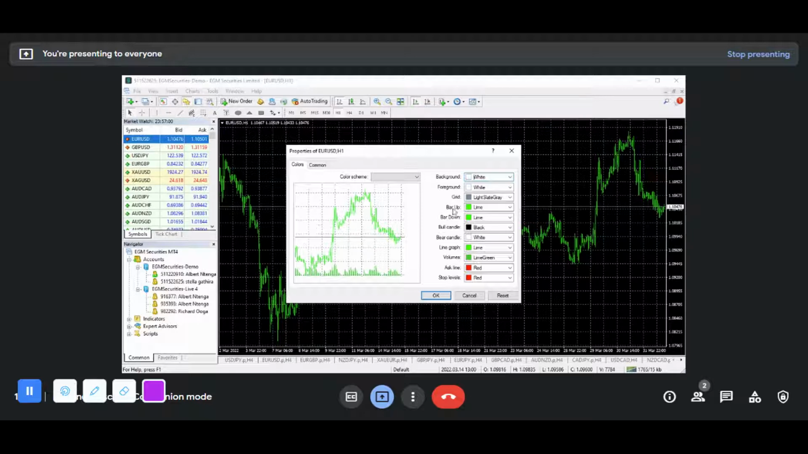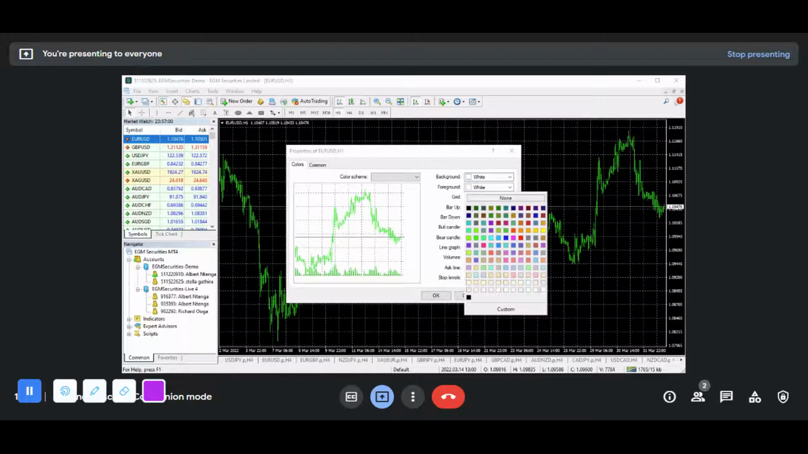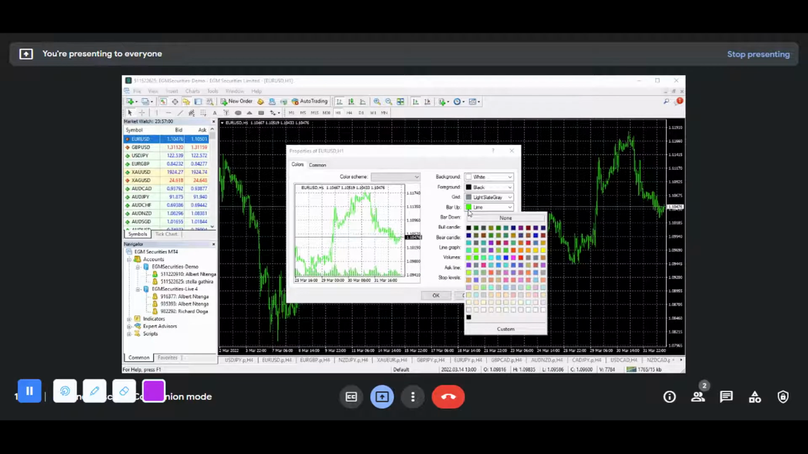Then foreground. Now foreground is what you'll see the Euro USD imagine and these numbers to your right, 1 point something and hapa chini the dates. Now that foreground maybe you choose it to be black. And you see now preview bado inaenda kuona preview hapa ndani. And then you go to the grid. Grid ni hizi lines. Zinakaa graph book hizi. Hizo unaweza acha zikuwe light slate gray.